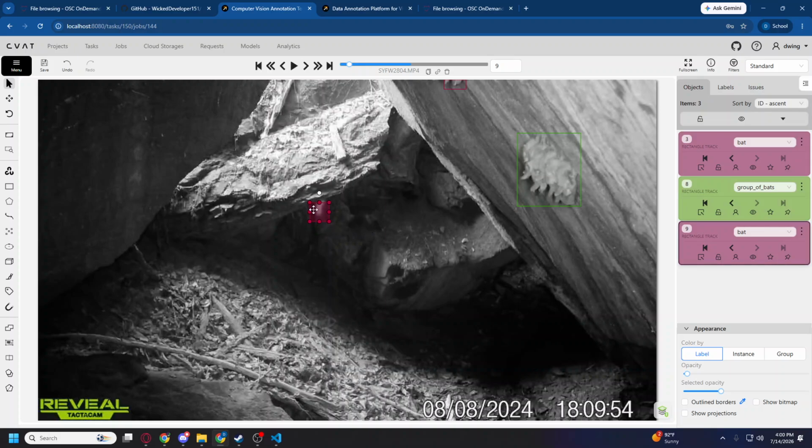Now, when it goes off frame and you're not able to tell it's a bat anymore, you can just kind of put it back here. You're going to want to go down here and click the outside property. This will make it so that this frame and any subsequent frames, it's not there. See, not there anymore. But it's here.